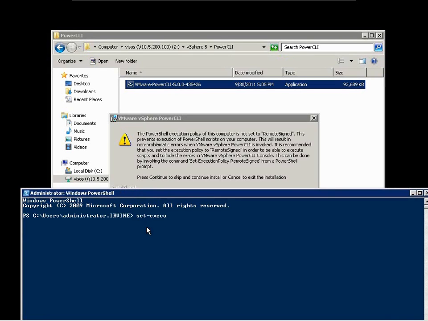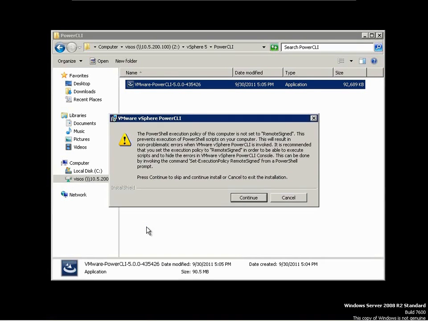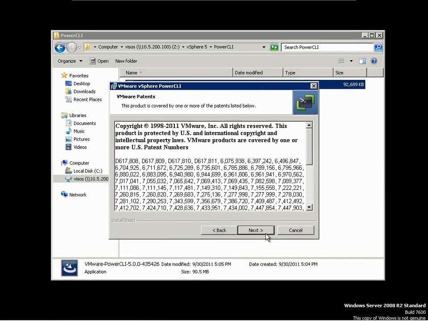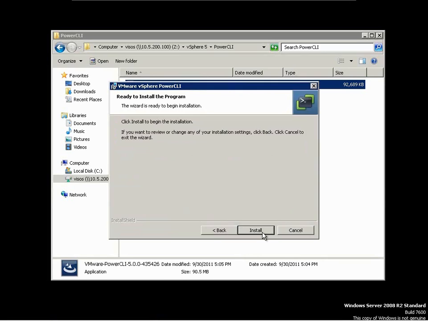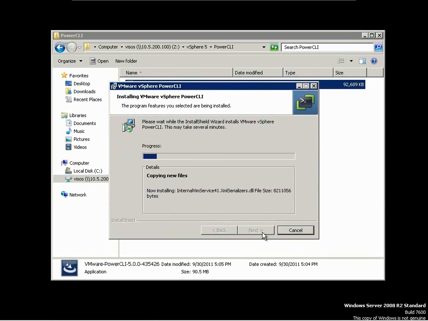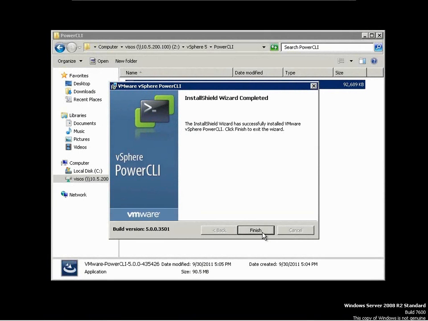During installation, it does recommend that you change the execution policy. So I'm going ahead and doing that right now. We'll go back and continue the installation of PowerCLI. All right, so PowerCLI installation is complete.